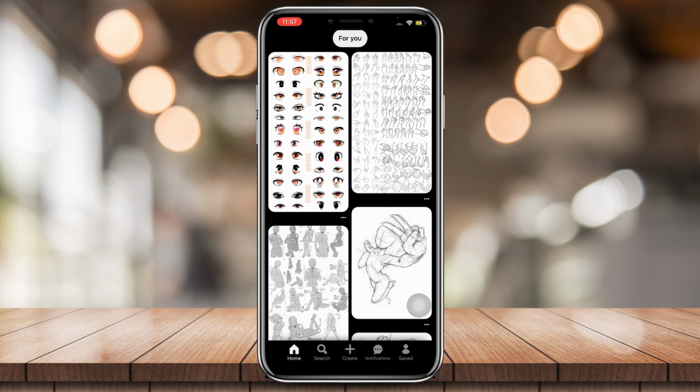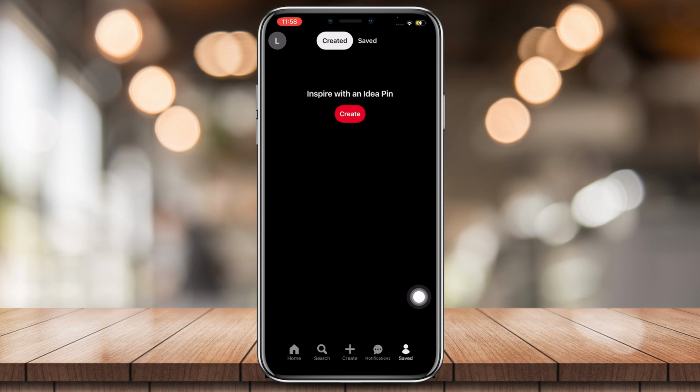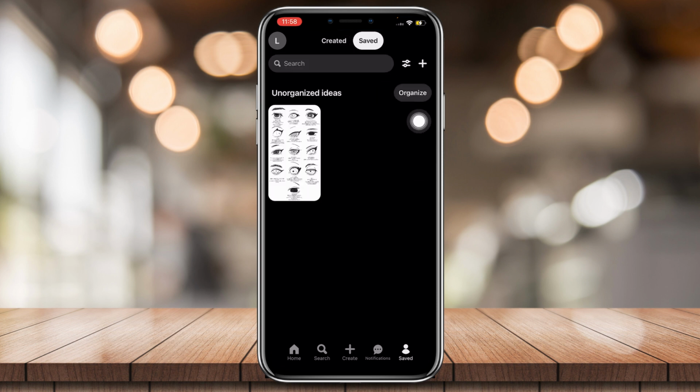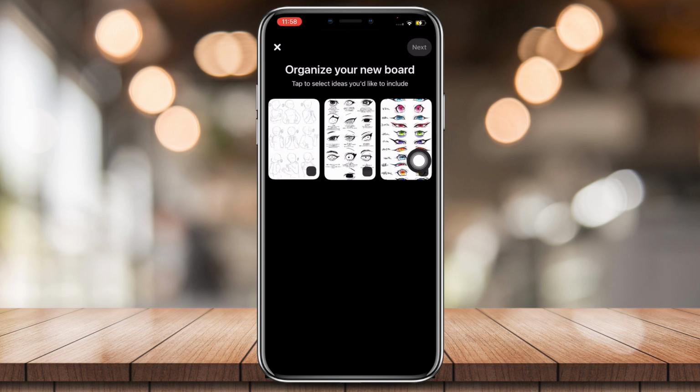So go ahead and open Pinterest, and once you're in the Home tab, you're gonna want to go to your Profile or Saved tab. And as you can see, this is my created folder or tab. You're gonna want to tap on Saved, and now you're gonna see all these saved folders. You can also organize it by typing that and then choosing from these.